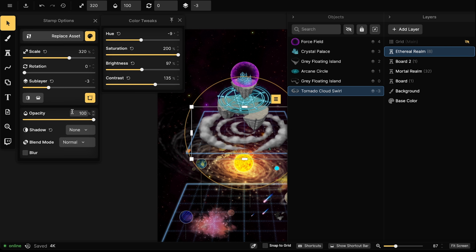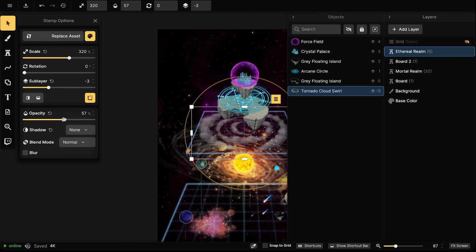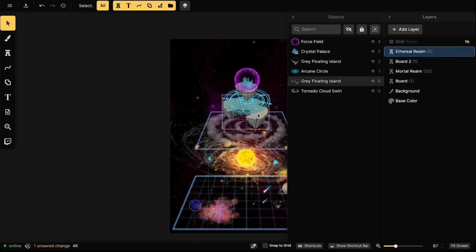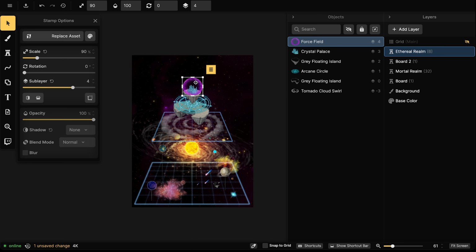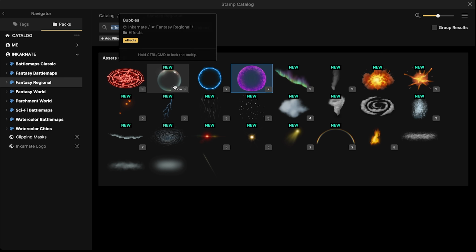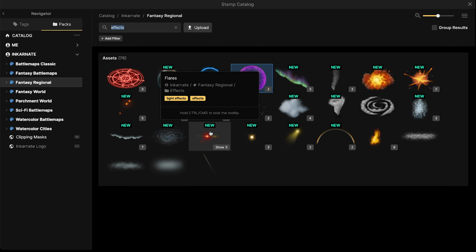And then we'll bring the opacity down just a little bit. There we go. So I can kind of still see the grid underneath of it. There we go. That looks good. Good so far. Why don't we keep just adding? We're just going to keep adding a couple more things to it.